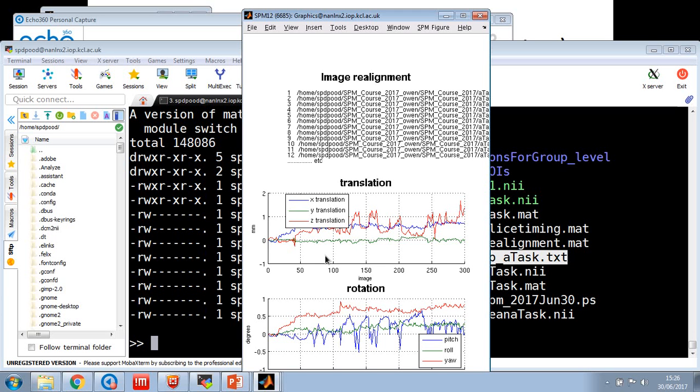The general criterion is any movement greater than 1 voxel size is considered a problem. So if someone moves more than 1 voxel, so that's 3 millimeters. So if a person moves over 3 millimeters over the run of the scan, it's generally considered that the data is either junk or needs some special treatment.